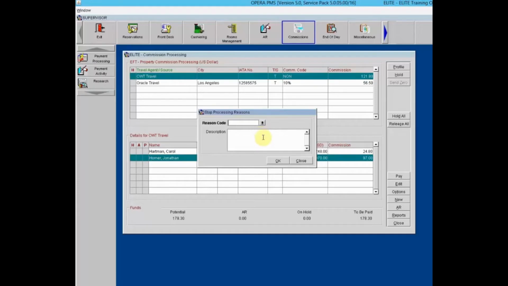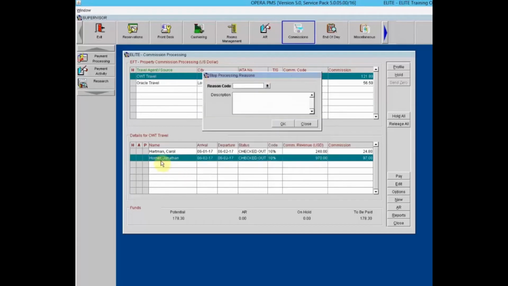When the detached commission detail record is edited, the name of the agent source from which commission was detached and the detached reason, if applicable, is shown in the lower note area. The reason is also shown in the notes area on the reservation screen, search screen, when the associated reservation is highlighted. So if we decide we're not going to pay the commission for Jonathan Homer, we can detach it from the commission processing area.